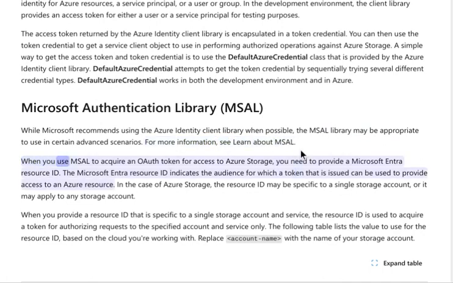When you use MSAL to acquire an OAuth token for access to Azure storage, you need to provide a Microsoft Entra Resource ID. The Microsoft Entra Resource ID indicates the audience for which a token that is issued can be used to provide access to an Azure resource. In the case of Azure Storage, the Resource ID may be specific to a single storage account, or it may apply to any storage account. When you provide a Resource ID that is specific to a single storage account and service, the Resource ID is used to acquire a token for authorizing requests to the specified account and service only.